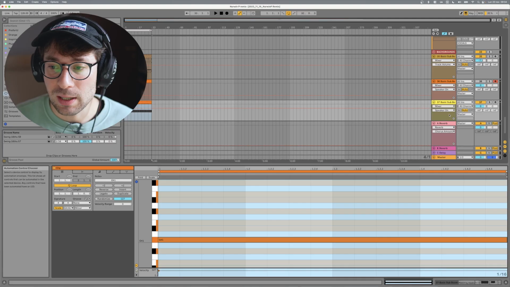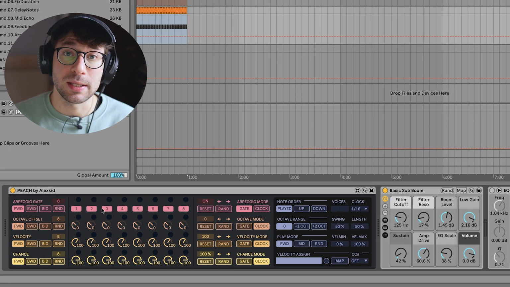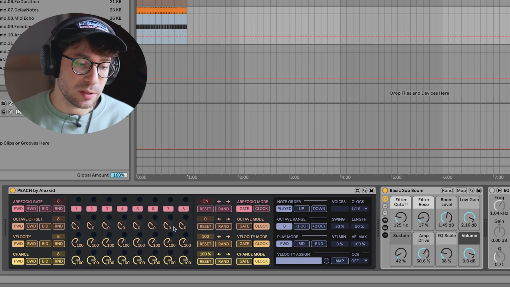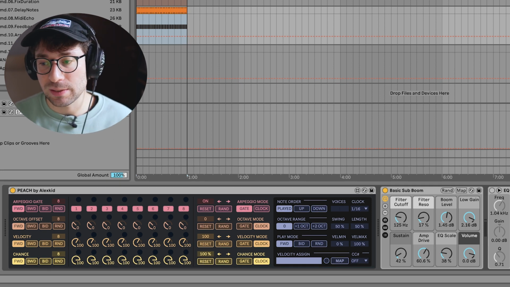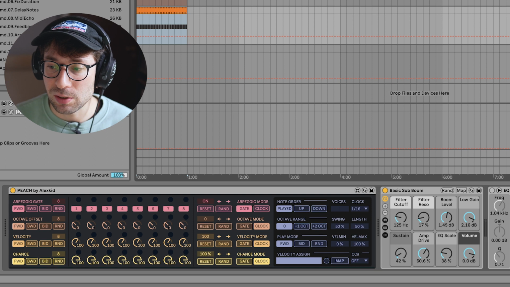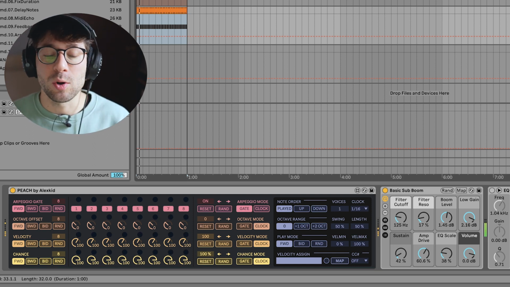So the way a simple arpeggiator works is like this. I give a note, a continuous note. You can see we have 4 rows. The first one is the gates, the second one the octave offsets, then velocity and chance. If I play this as it is, this is what I hear.